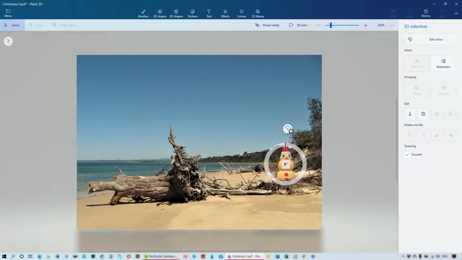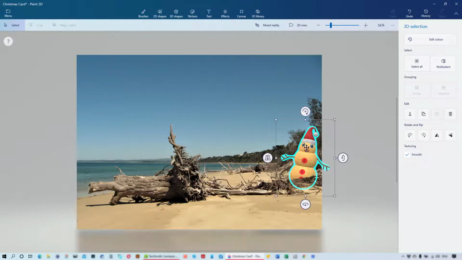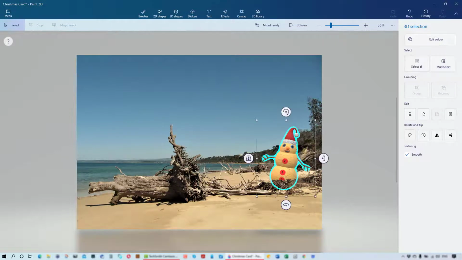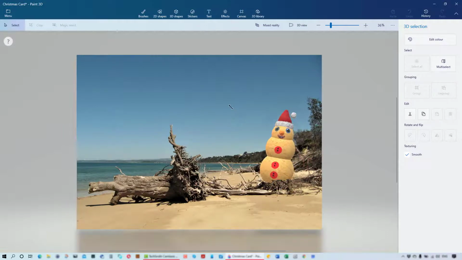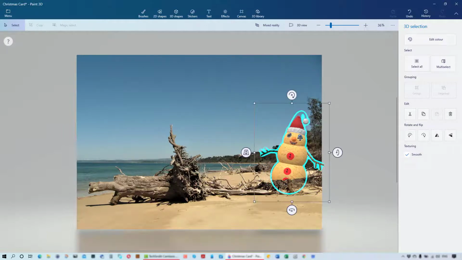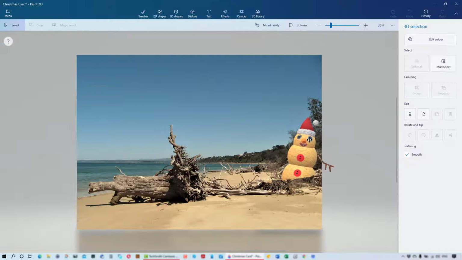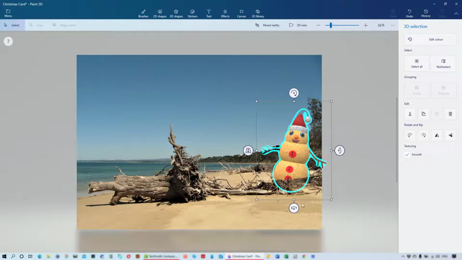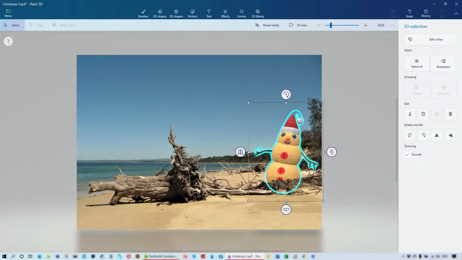Rotate, reposition and resize. As I fiddle with getting this just right, I notice that his right arm is starting to disappear when I turn him. This is because it's going behind the canvas.